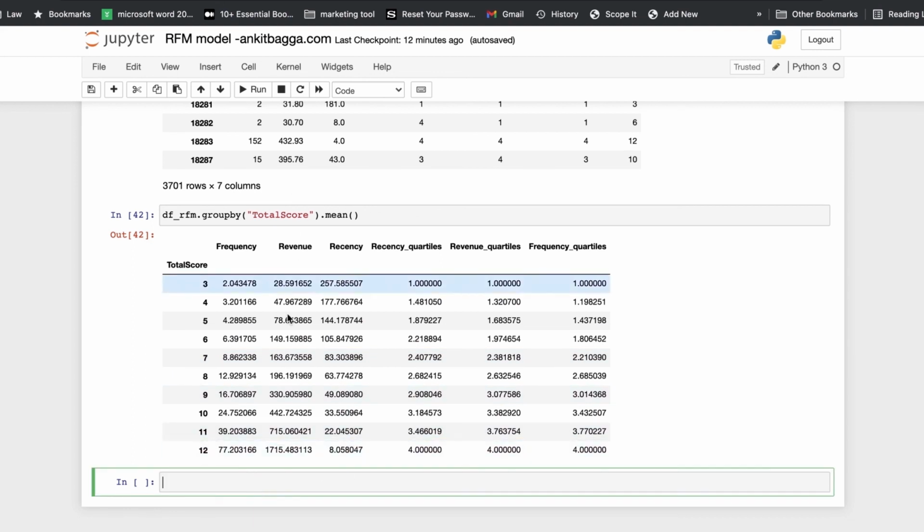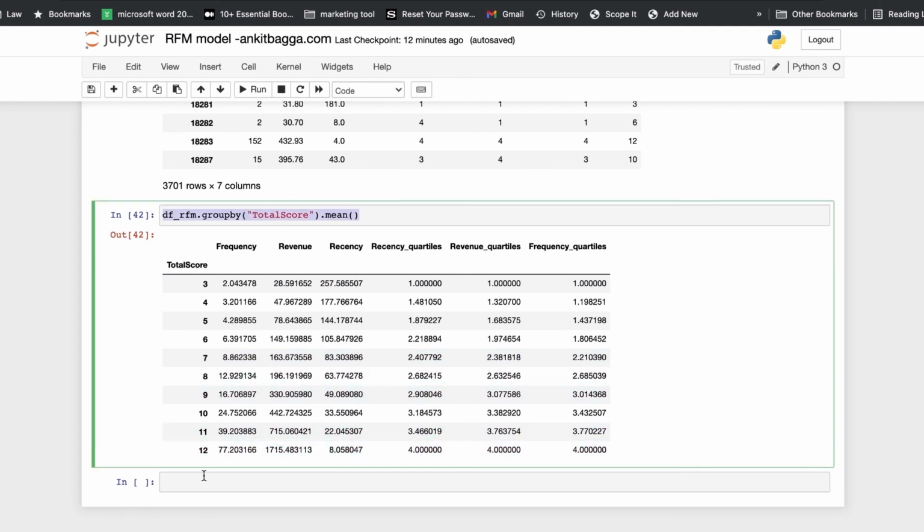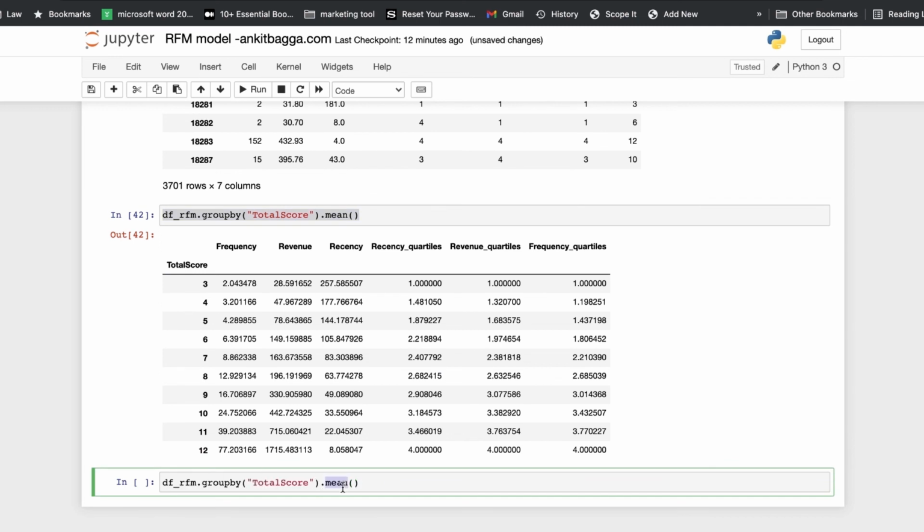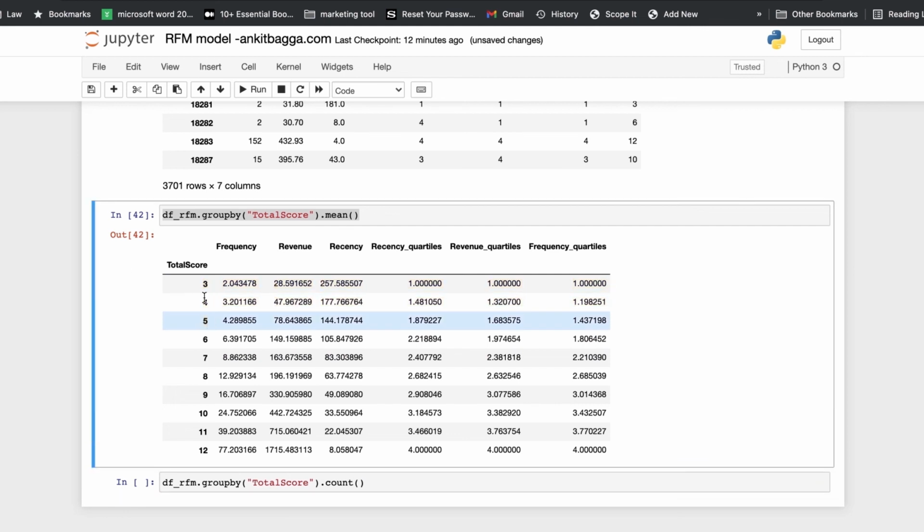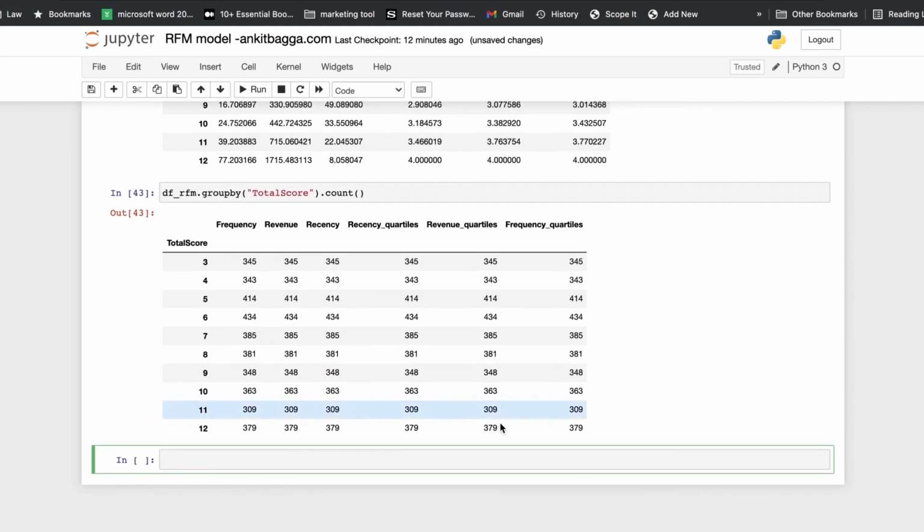And this is how you could calculate this, and you could maybe assign different values to different users, or maybe group these. So people from 3 to 5, you could group them as low rankings, or people from 6 to 10 maybe could be medium ones, and 11 and 12 could be high potential users or customers. So if I were to count them, this is how the split looks like.